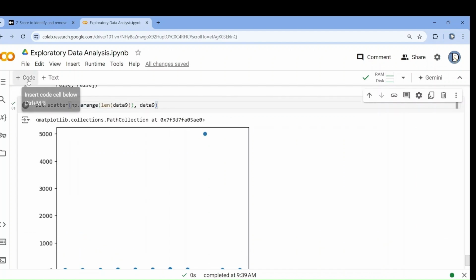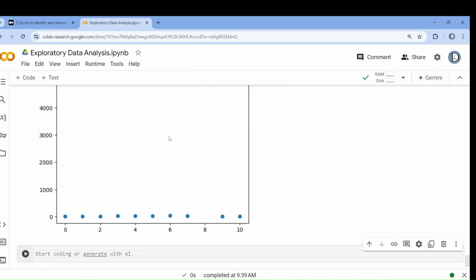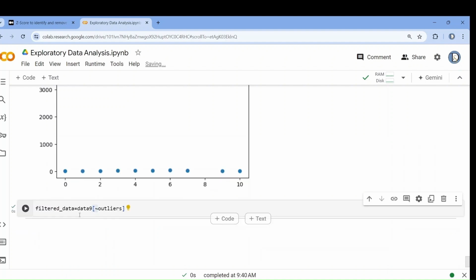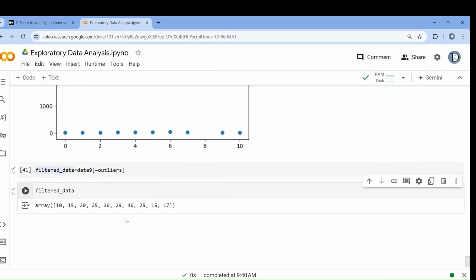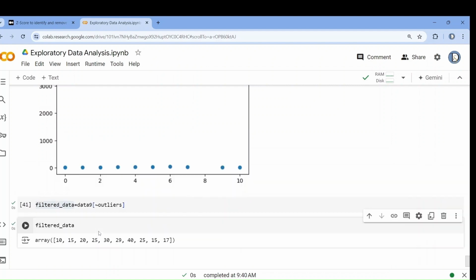Fine. Now I want to simply remove them. That means I want only these data points. So I can simply write filtered data equals data 9 outliers. That means remove the outliers and keep all the other values. This does exactly the opposite. Okay. Now let's run this. Fine. Now let's print this. See, there is no 5000. So you have done your job.